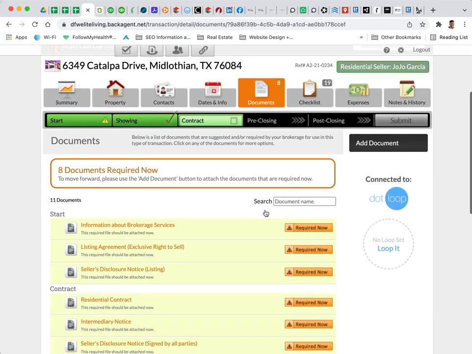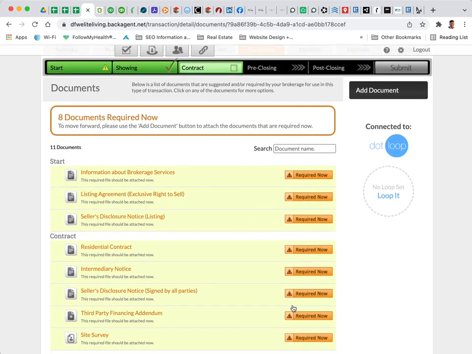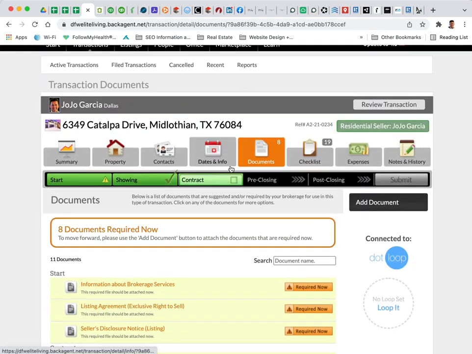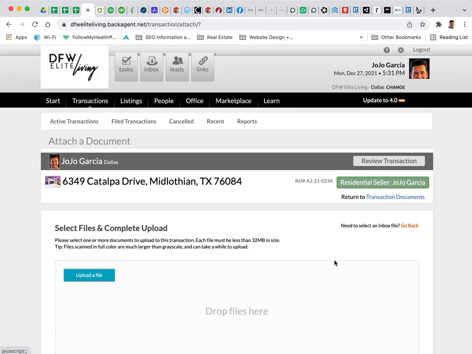So we want to go here to documents. And we don't have a contract on this, but this is just for teaching purposes. So I want to make sure that you guys see how easy this is to do. If you have ZipForms or if you have Dotloop, you just go there and get those documents that you need for this. So now that we're in the contract stage, I'm going to go here. I've already downloaded those on my computer. So go to required now, attach. You're going to upload.